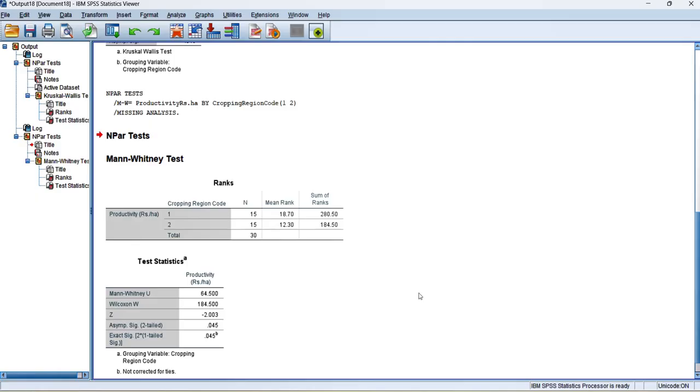In the same manner, you can perform the Mann-Whitney test for wheat cotton region and mixed crop region, such that for code 2 and 3, and mixed crop region and wheat rice region, such that for code 3 and 1.